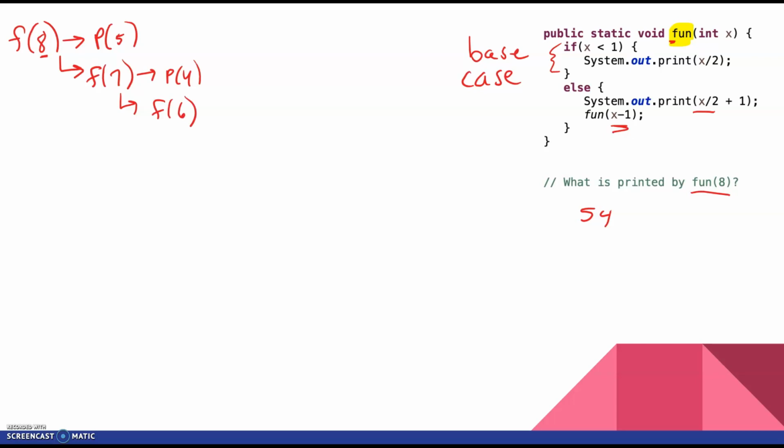Is 6 less than 1? No, it is not. Okay. So I'm going to print out 6 divided by 2, which is 3, plus 1, which is 4. So I'm printing 4. Now I'm going to call fun of 5.